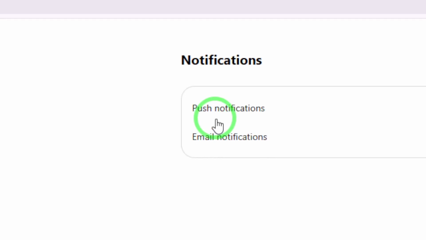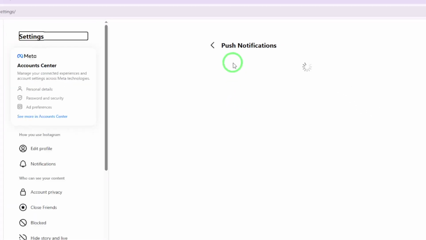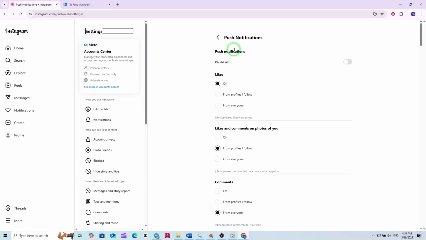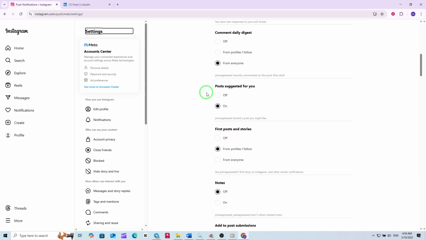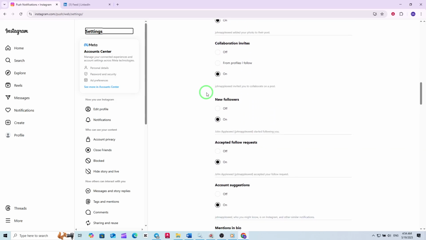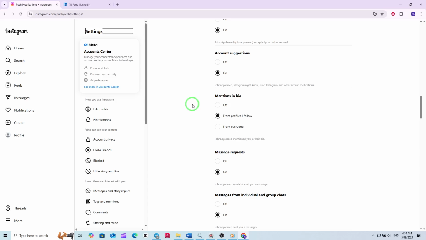Next, inside the Notifications section, look for the option called Push Notifications. Click on it to access more detailed notification settings. Here, you'll find a list of different types of alerts Instagram can send you, including likes, comments, and, most importantly, mentions in bio. Now, scroll down until you see the section labeled Mentions in Bio.